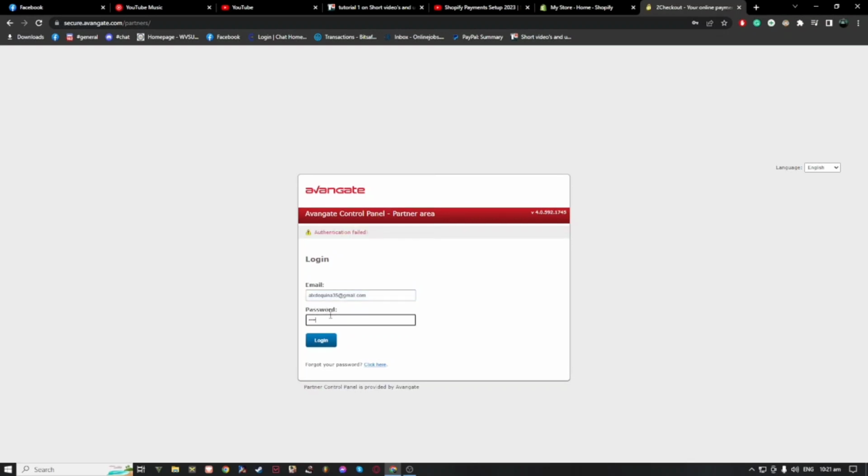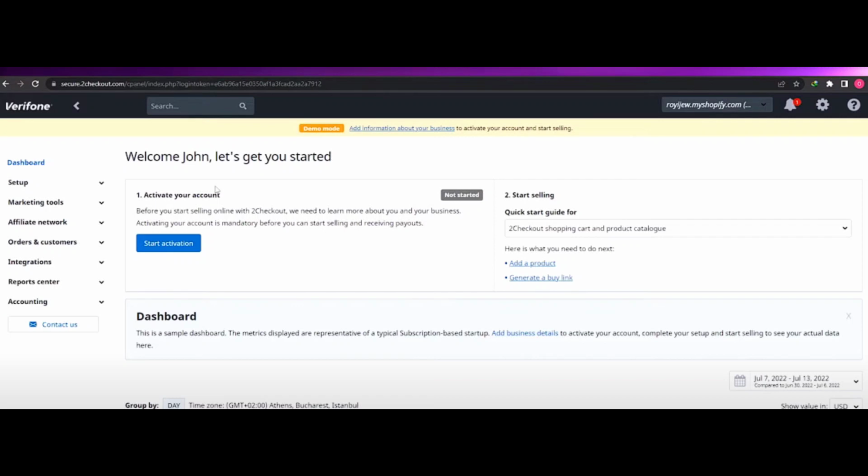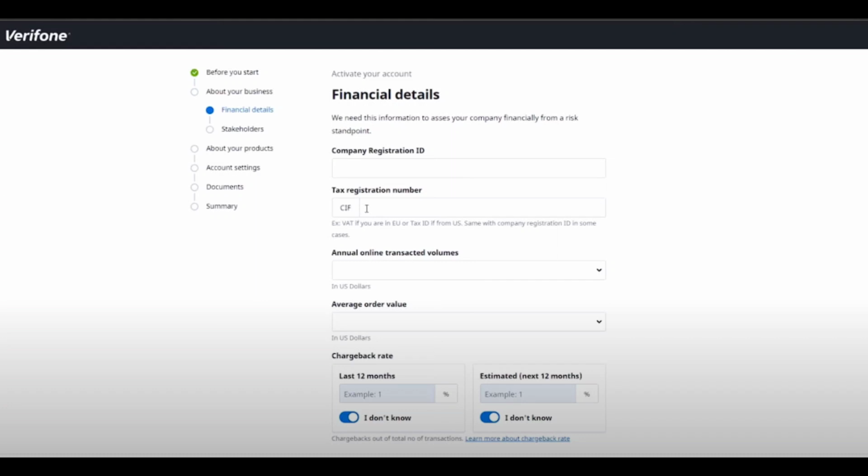So I am putting my password and my email. If it doesn't work again, just check what username and password you have put in before, so it would be valid. Once you are able to get in, just click on it. You'll be redirected to a page just like this one. So in this step, we're just going to start the verification process by clicking on start verification. Once you have started the verification, we are going to provide the financial details of our account. You can see this, and it is very straightforward.